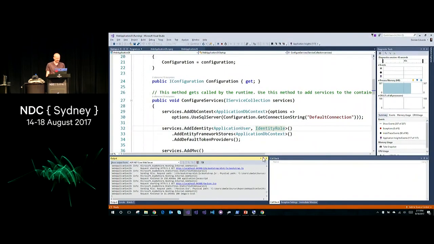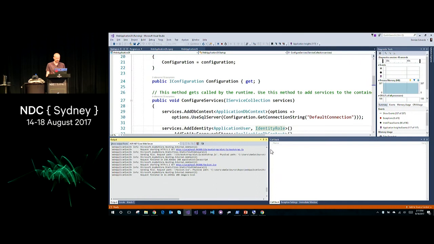But it is just a flat list of information. It's useful, don't get me wrong, but it would be much nicer if we had a richer, more structured logging experience going on here. And luckily, we do.